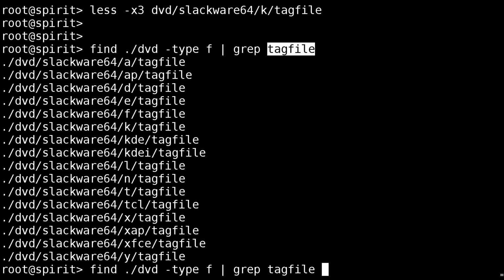So I'm going to take this list that I just generated. I'm going to repeat this, which is going to give me the same list back, but I'm going to pipe it to a new command. Because the first thing I want to do is duplicate these directories, I'm going to chop the tag file off the end. So in order to do that, I'm going to use sed.